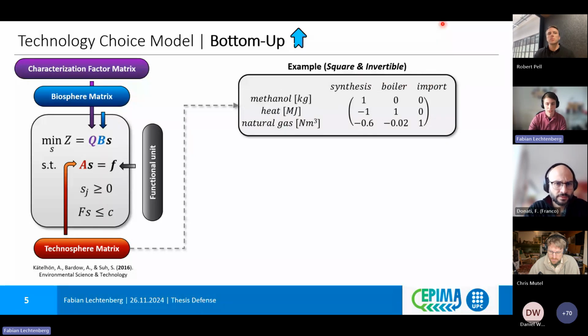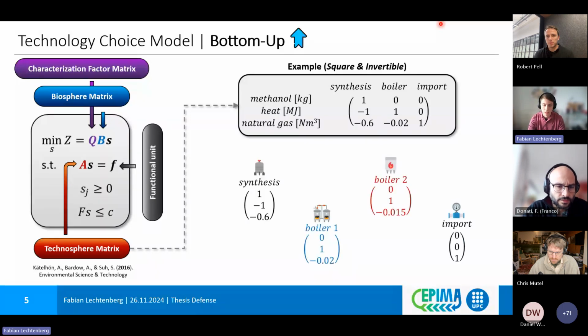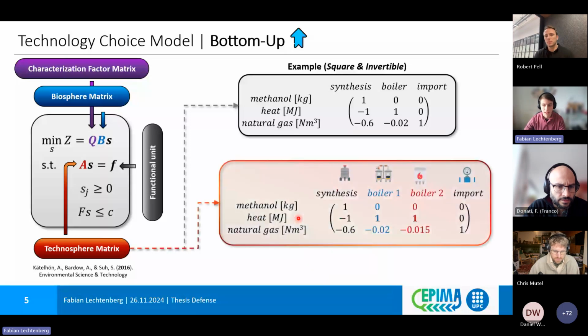Now, the power of optimization comes into play when we add choices in A, making it rectangular with more columns than rows. In the original approach, this data has been compiled manually in a spreadsheet from various sources in a sort of bottom-up fashion. Now, in this example here, I consider that the heat in this simple methanol production system can be supplied by two different boilers. And in such a setup, optimization becomes useful and necessary, as it can use a guiding objective function, which would allow us to find a unique and optimal solution.